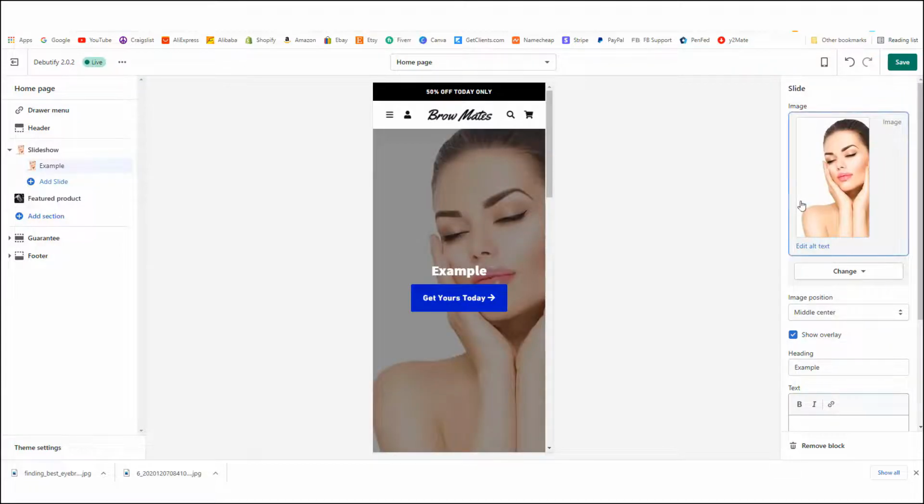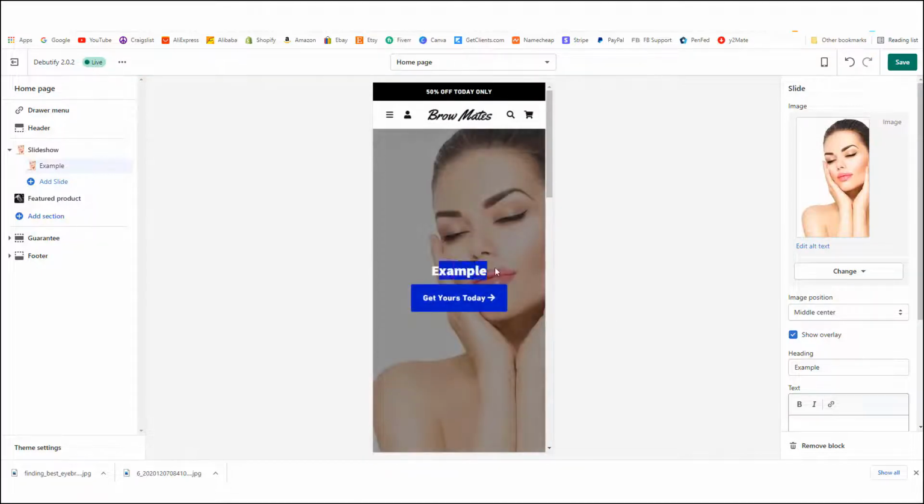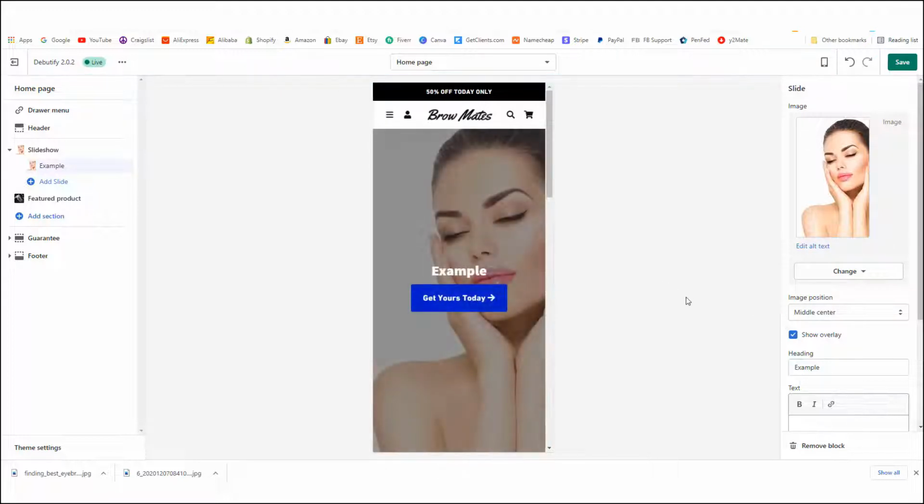So once you choose your image, you can choose to have this overlay over it or not. Although this does look nice, once you put the overlay on it, you can see the text a lot better. Sometimes I leave the overlay on, sometimes off, depending on what color the background is. Since the background is very white, it's going to be very hard to read the text without the overlay, so I'm going to leave the overlay there.